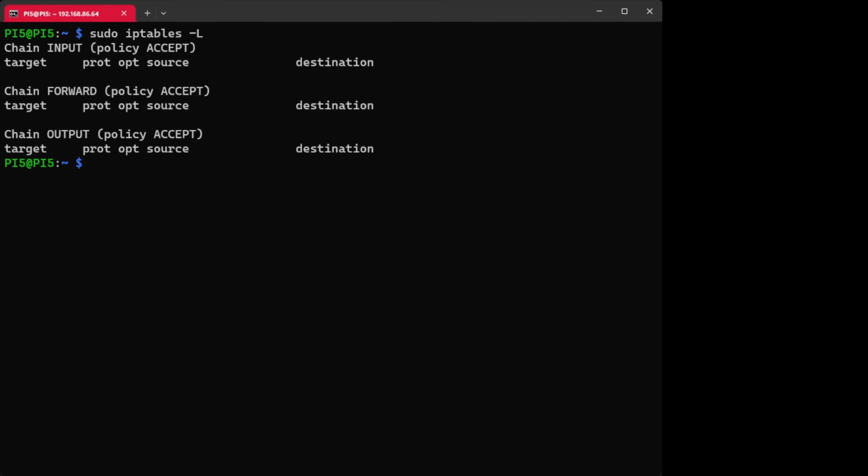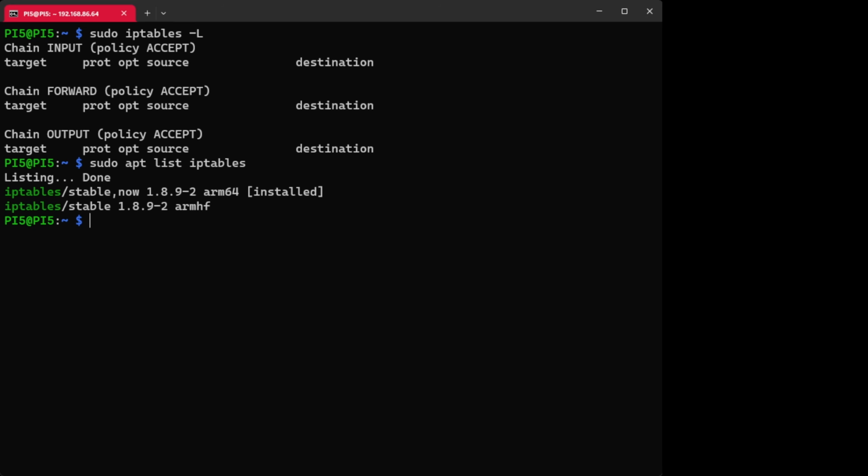Just in case you're on a new machine and you don't know if it's installed or not, normally you type sudo apt list IPTables. This way you can see whether IPTables is installed or not.